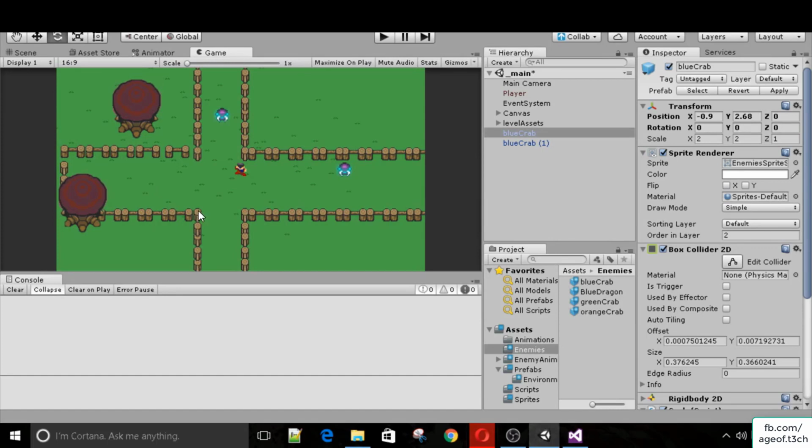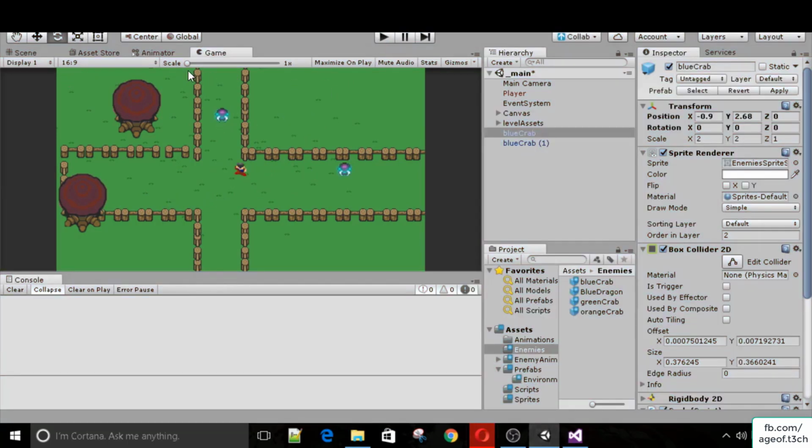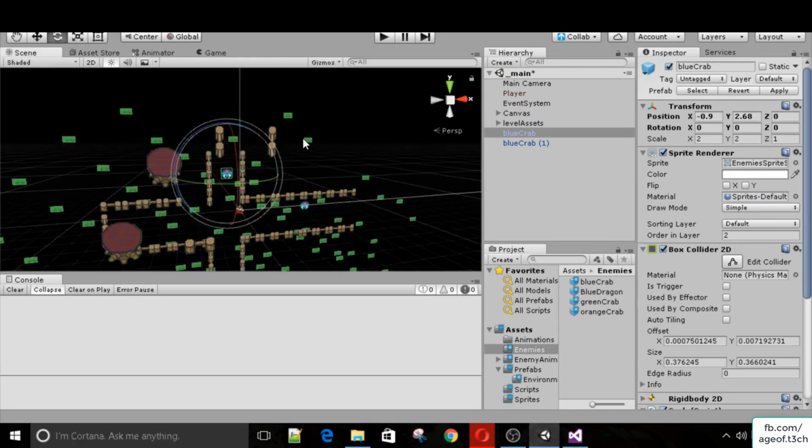But we do have a problem with this. Basically, these crabs can now walk out of the level, out of the boundaries, and that guy somehow glitched through that. We can fix that easily by creating a collider here and giving it a tag of wall. So when they hit it, they will walk down. So let's do just that.